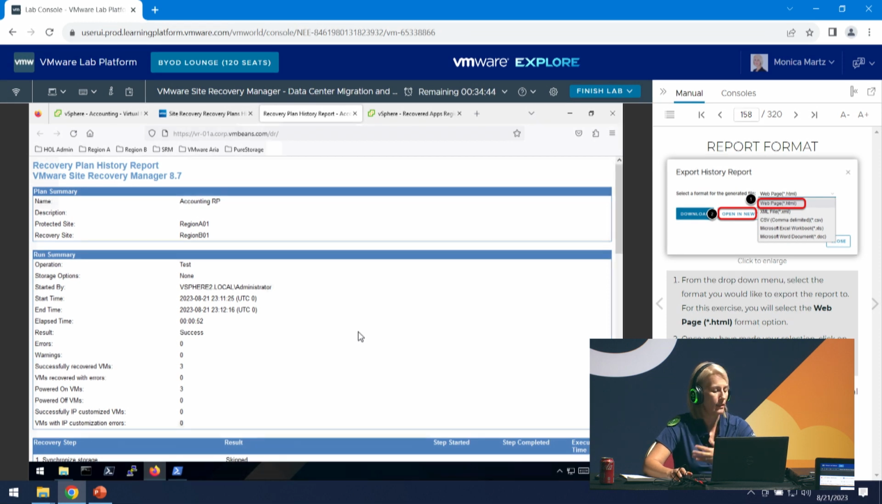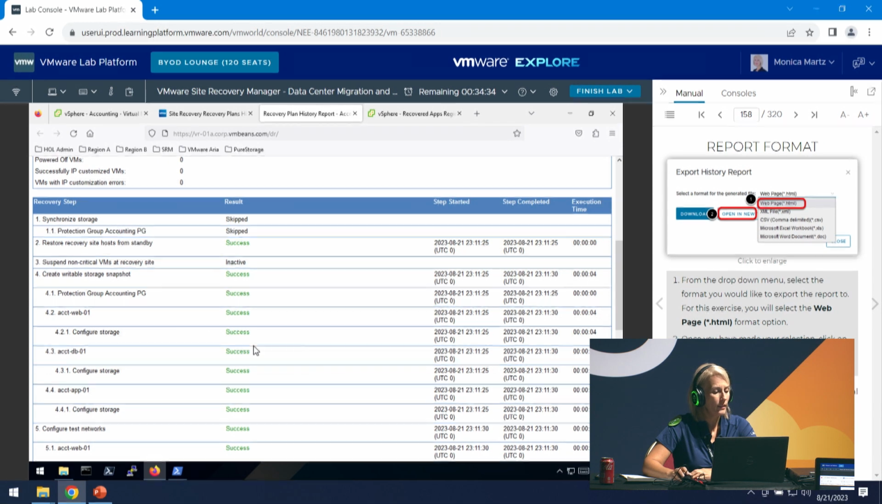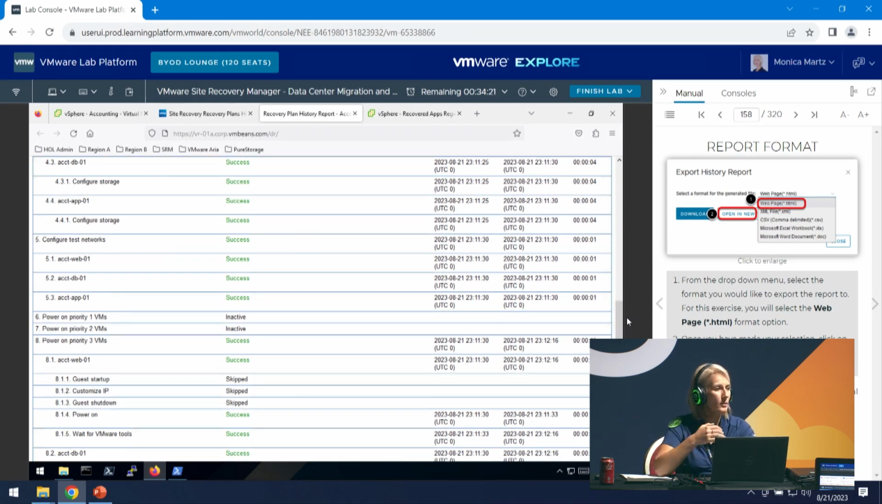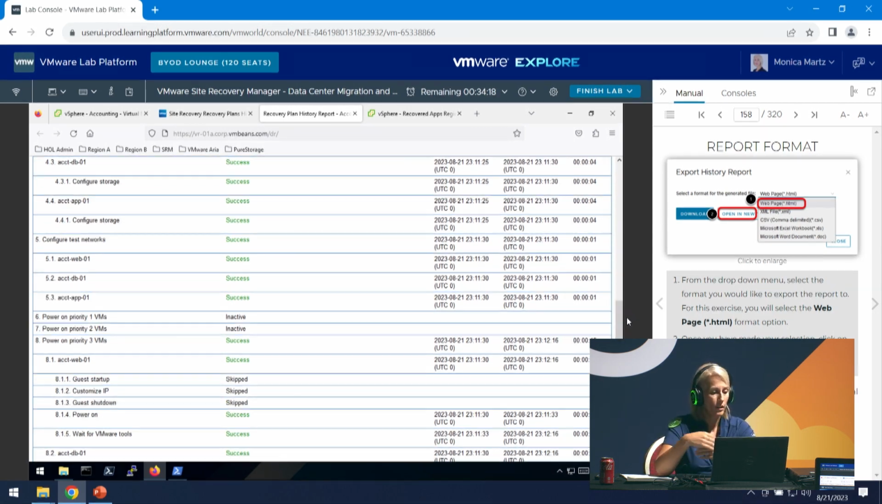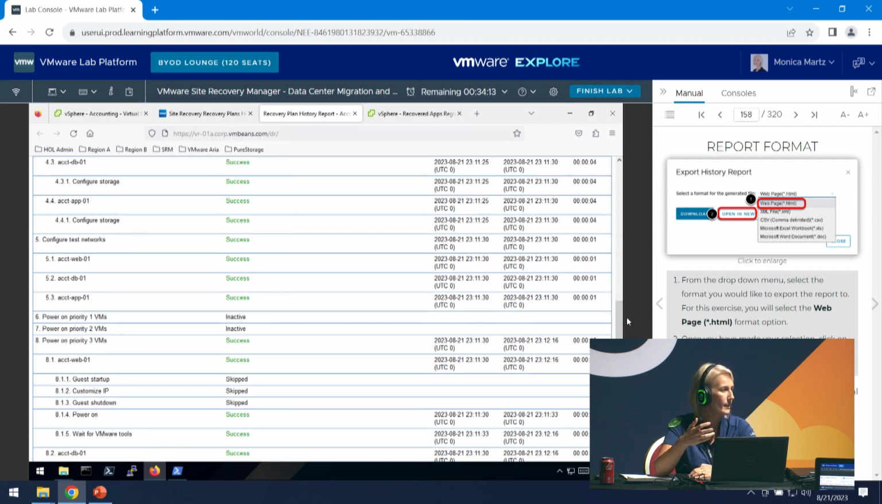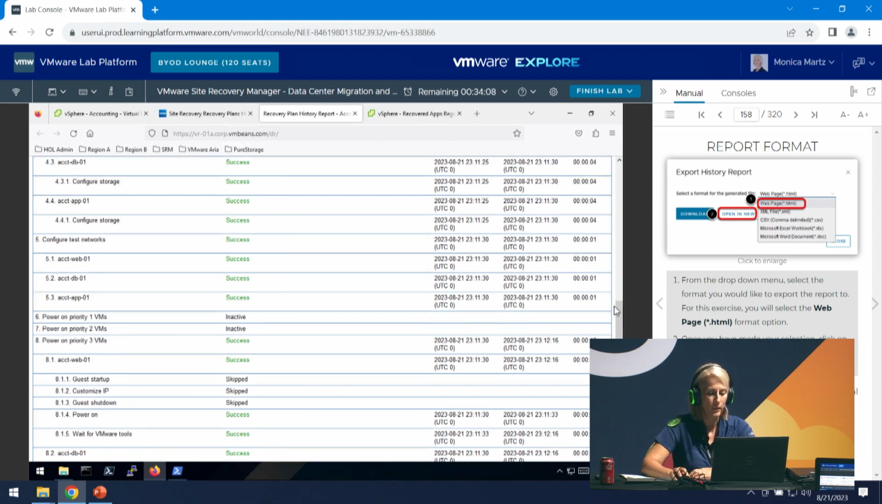And yeah, granted, it's a very simple plan. It only has three VMs, but you can see the potential here, right? You can see how detailed each recovery step is. And again, when did that particular step start, when did it complete, how long did it take? So if you're trying to achieve a particular recovery time objective, you can start leveraging this, and you can also leverage the testing feature inside Site Recovery Manager to keep testing your recovery plans.